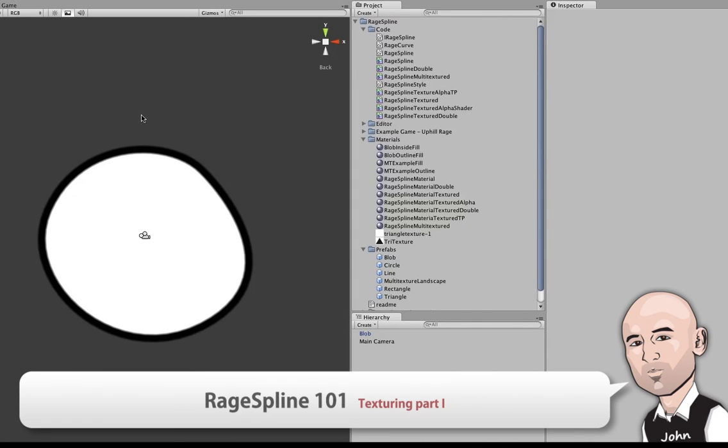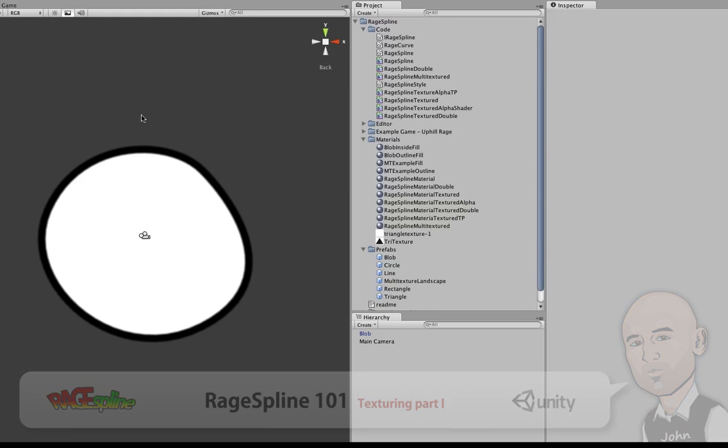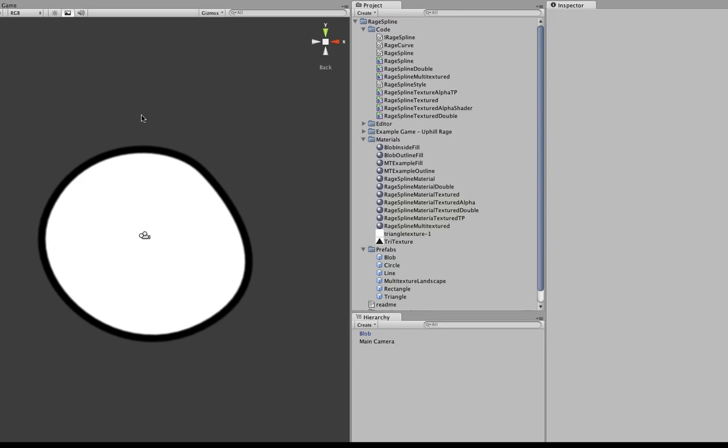Okay, we're finally moving on to texturing. Now, before we can actually do some texturing, we're going to quickly review how texturing works under Unity. A texture is basically an image that you can lay over an object, or wrap around an object in the case of 3D. But in our case, since our splines are 2D, we're just laying them over our objects.